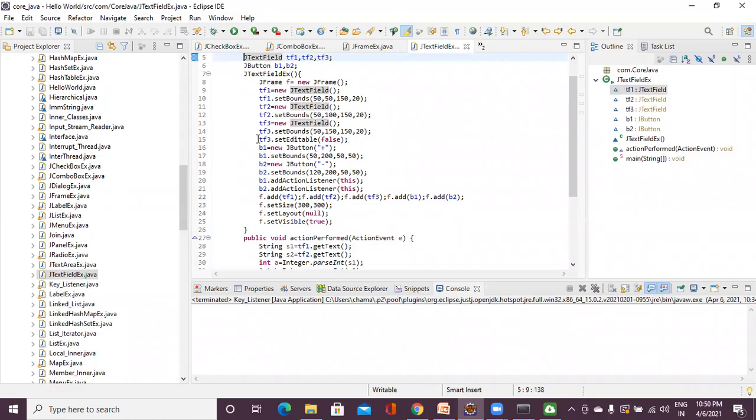Then TF3.setEditable false. That is, only the application can change it, whereas the user cannot change it directly. Then button B1: B1 equals new JButton. Create the object for the button B1 and set the position of the button B1 using B1.setBounds, and create an object for button B2. The name of the button B2 is minus, the name of the button B1 is plus, and set the position of the button B2 using B2.setBounds.